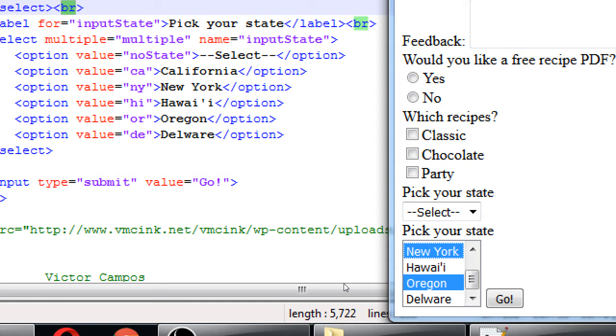I personally feel this one is so similar to this one. This one is obvious that you can select more than one. This one for a lot of people is not. Okay, I'm just going to select New York, but I also want California, so you have to control click. It's not obvious to many people. So we should have a note here in the label. Pick something, control click, command click.